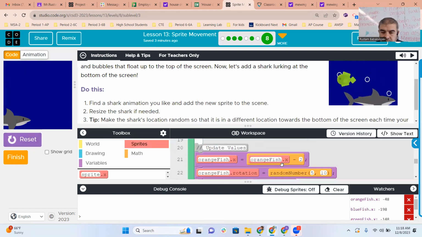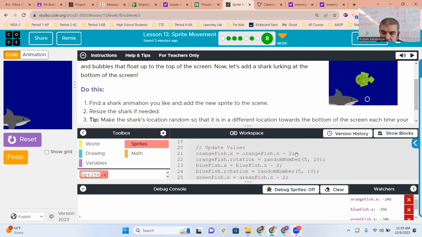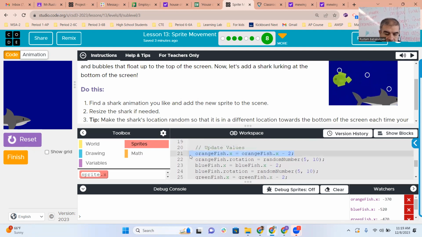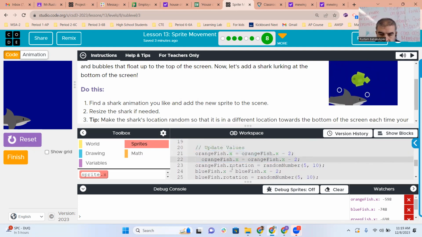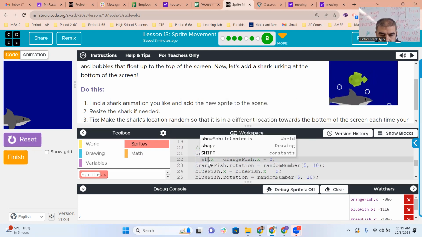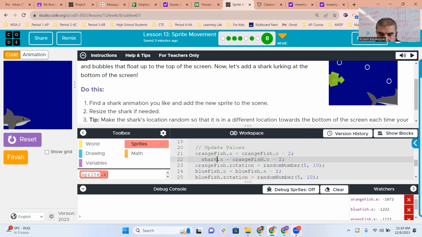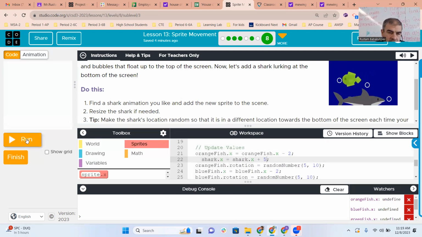So for that we need to use one of these. All right, good. So we're gonna copy this, Control C, paste it here. Okay, just change it to shark. And then this one also shark. And just put a plus to it. Plus, and maybe 5. Make it a little faster. And there you go.